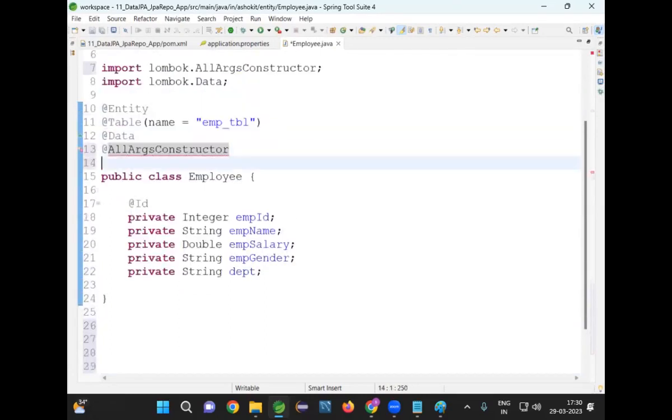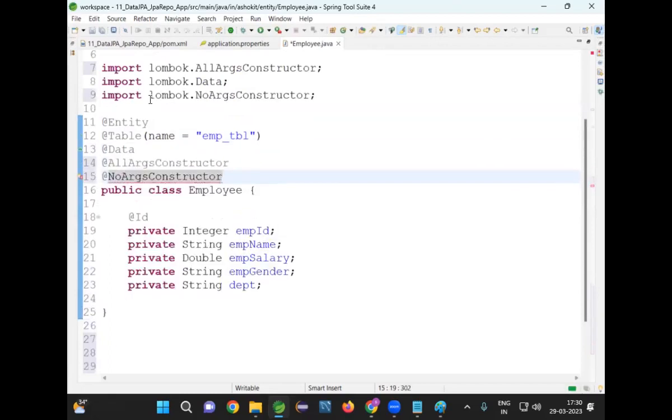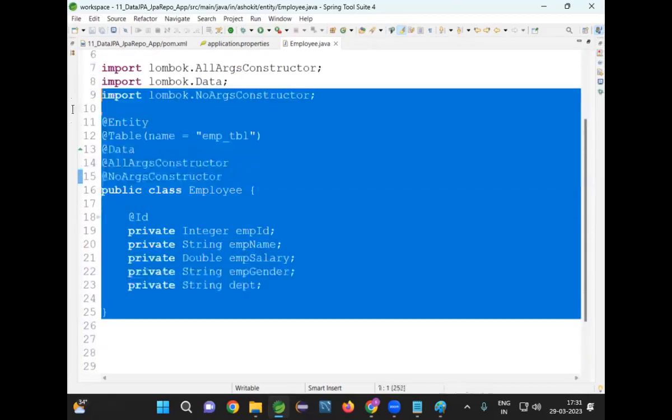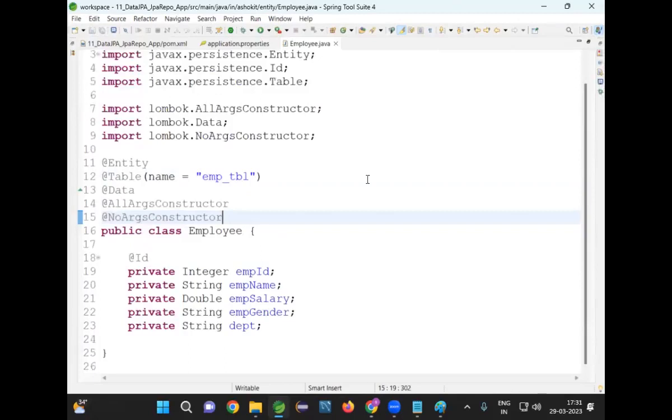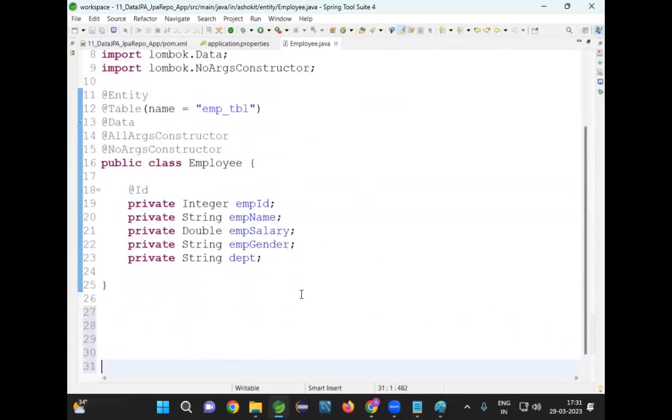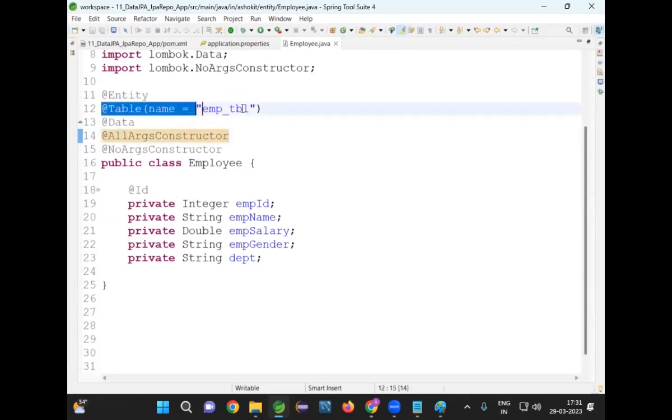@AllArgsConstructor, @NoArgsConstructor, so that my entity class is ready. Check this, I'm using one annotation called @Entity. What is the meaning of @Entity? It is used to make our Java class an entity class. What is the meaning of @Table? To map our Java class to the database table.